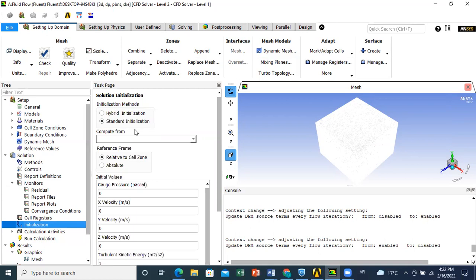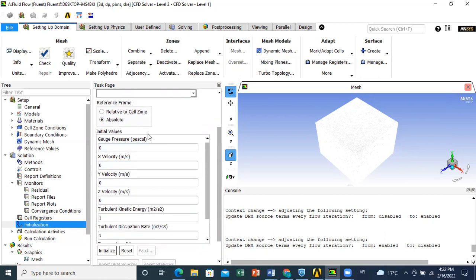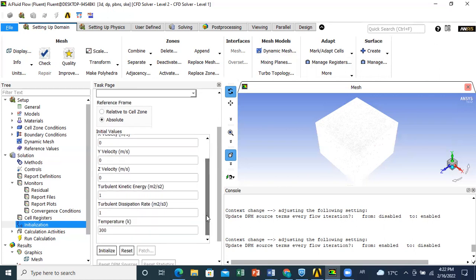You can use the standard one. When you use standard initialization, you will start from constant values, and you should specify these values here. For example, we talked about absolute frame, and for pressure, I want to start from atmospheric pressure. For the velocity field, you will have an idea about the range of velocities in your indoor environment, so you can set such velocities. For temperature, similarly, here it's 300 Kelvin, which corresponds to 27 degrees. So you can put your initial values as you like.